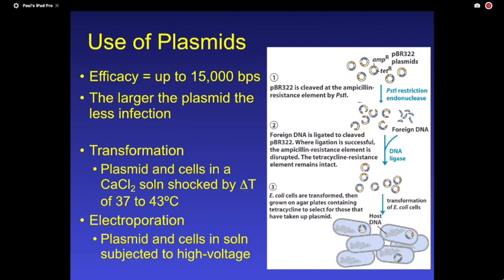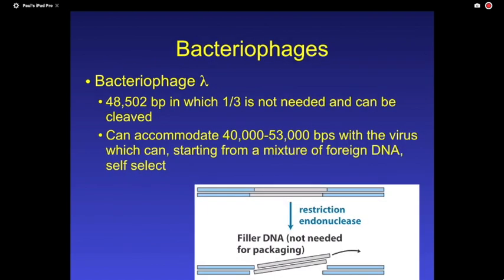Transformation, or getting that vector inside the cell, is done by transformation, which is it's shocked by calcium chloride and a temperature change, and that allows some of the plasmids to get in, or you can electrify it to try to get the plasmid in, but low infection rates. To increase our infection rates, we can change the type of vector we use. Bacteriophage is a wonderful vector.